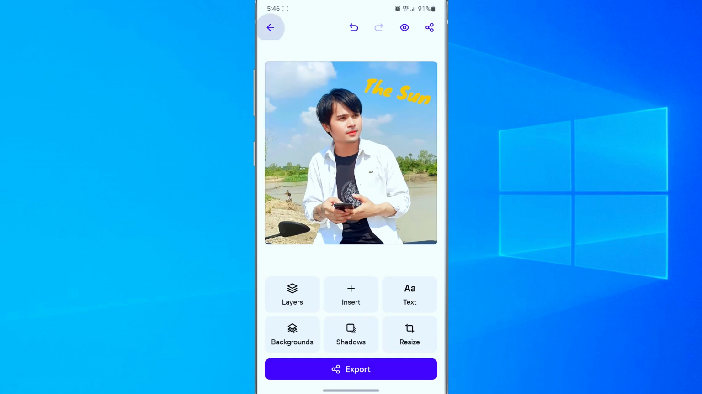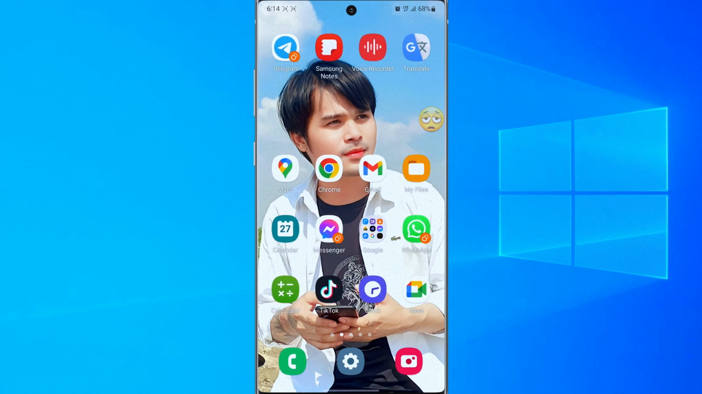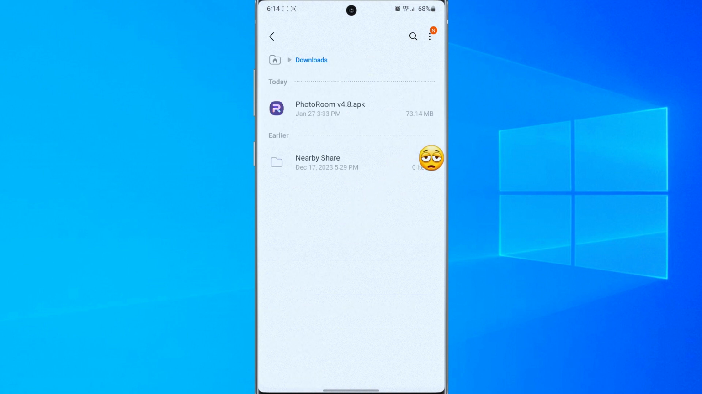Okay, now I'm going to show you how to download and install this AI app on your phone. Just click on the link that I have provided in the description, or copy the link and paste it in your browser. After the download finishes, open your Files Manager and click on the Downloads folder. Then click on your AI app APK file.